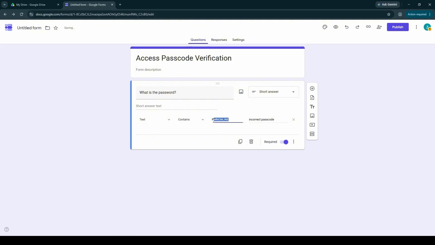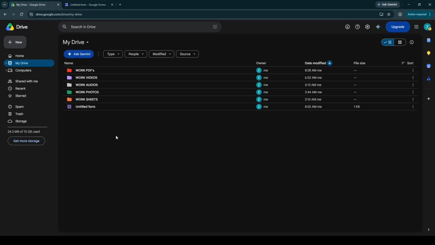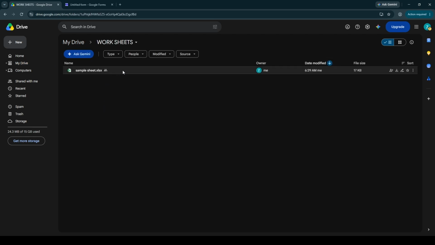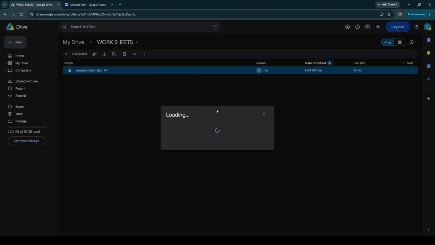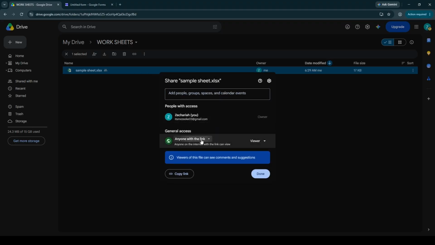After setting up your form, head over to Google Drive. Open a new tab and navigate to your Google Drive account. Locate the specific document or sheet you wish to protect. Once you have it, click the Share button. Here, you need to adjust the sharing settings. Change it to anyone with the link can view. This setting is crucial because you will be embedding this link into your Google form. Copy the link provided in the sharing settings.